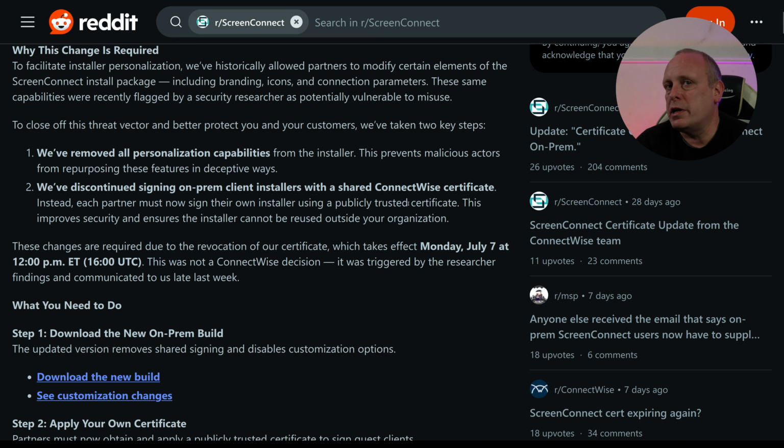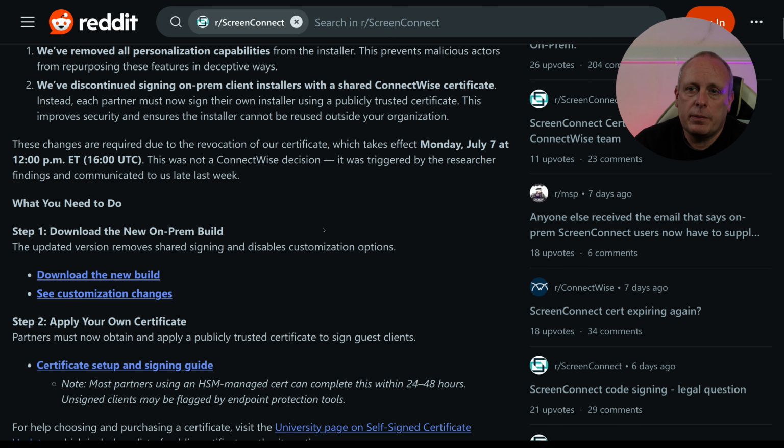So ConnectWise are no longer providing a signed installer. So if you try and download it, it's likely to get flagged by antivirus software, as I mentioned earlier. So they continue: instead, each partner must now sign their own installer using a publicly trusted certificate. This improves security and ensures that the installer cannot be reused outside of your organization.